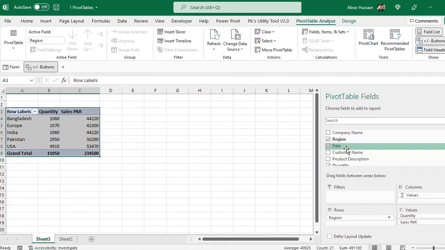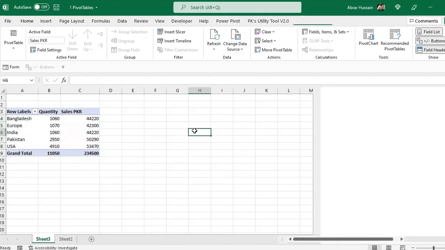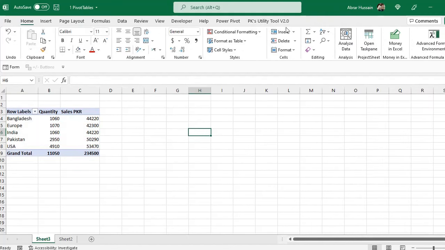Pivot table is very productive when you use it with slicers and timeline. For example, here you can see in this PivotTable Analyze tab. When you are in the pivot table, you will see this tab. When you are elsewhere, you won't see that tab.